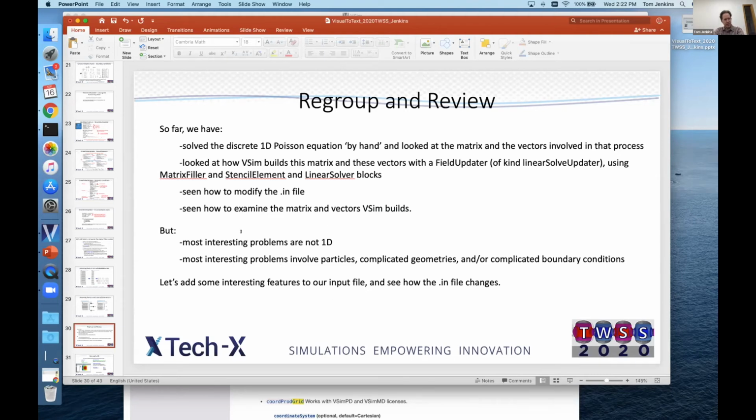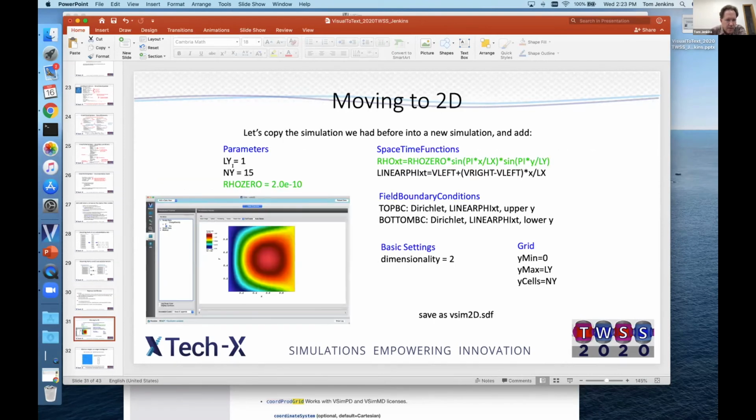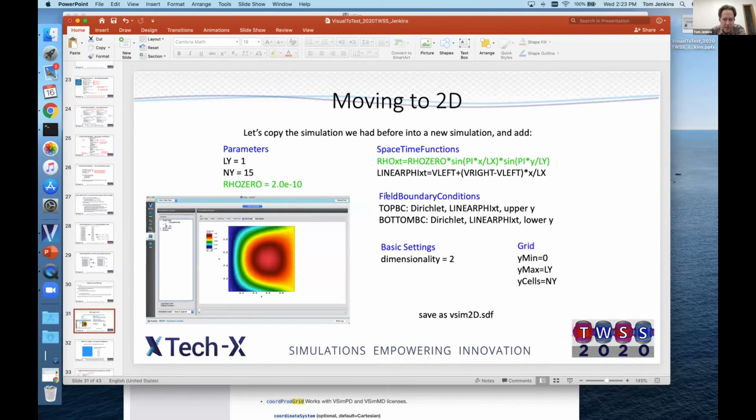That said, most of the interesting problems you'll want to do are not one-dimensional, and they are going to involve particles and complicated geometry and such. I'm going to cut a little bit ahead in my talk. It's not too terrible to generalize our 1D simulation to a 2D simulation. What you would see if you did that is that we need to apply more boundary conditions and such, and we need some more parameters to describe the other dimension. We can generalize the charge density to be dependent on x and y both.